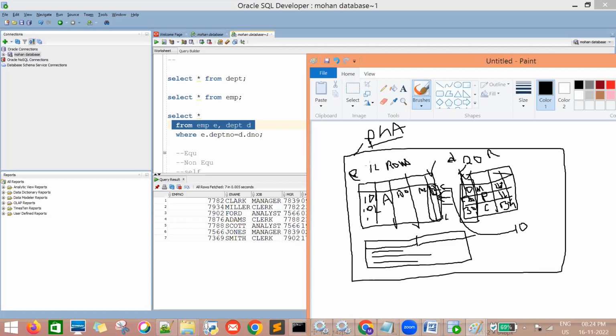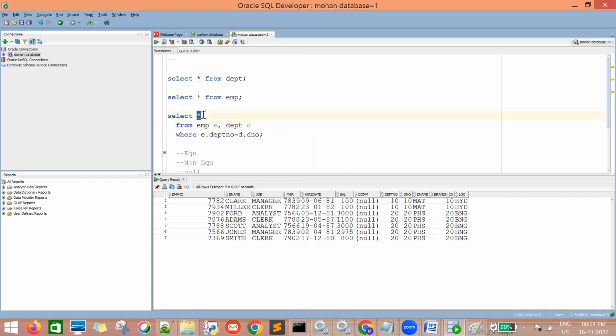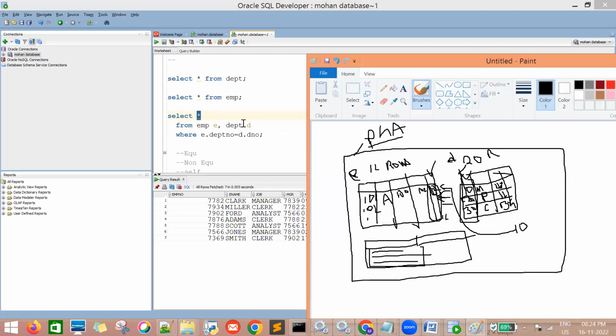So after writing here, again it will search. After the where clause, is there any condition or not? There is no condition, right? Immediately it will go to the select statement, final. In the select statement, what did I mention here? Star, all columns. So it will fetch all the columns.